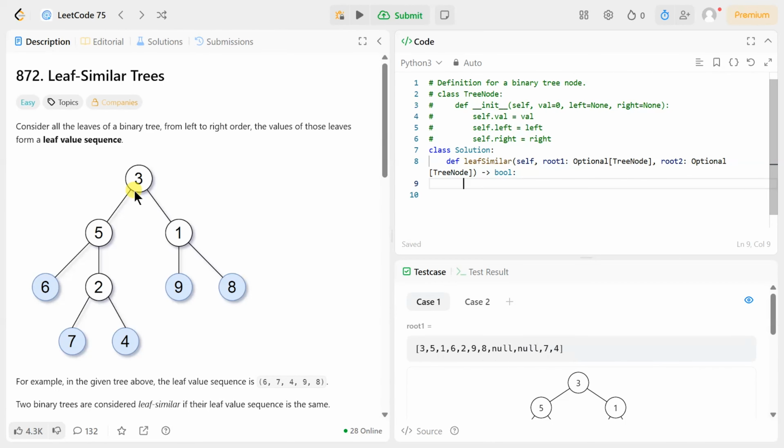Today we are solving a really interesting binary tree problem from LeetCode called Leaf Similar Trees.